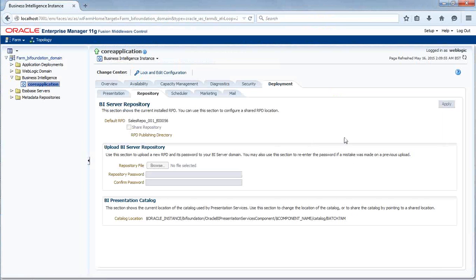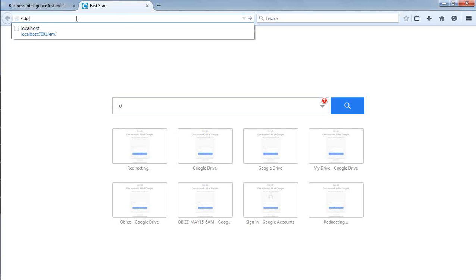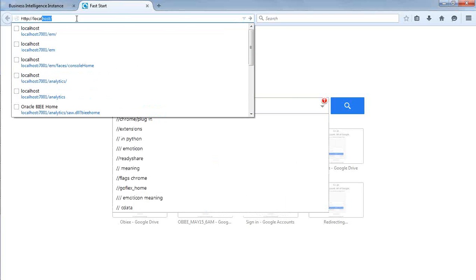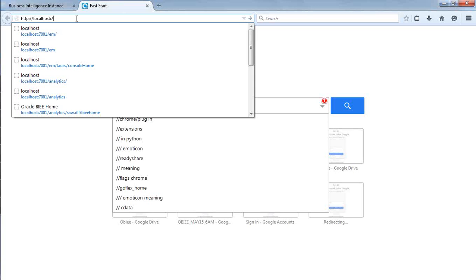Okay, now I deployed my repository using Enterprise Manager, so obviously now I need to do the reporting. How do I do the reporting? I have to go to my browser and type http://localhost, then my port is 7001, slash, and what is the context here? Analytics, ANALYTICS. Analytics is my context. I press enter.